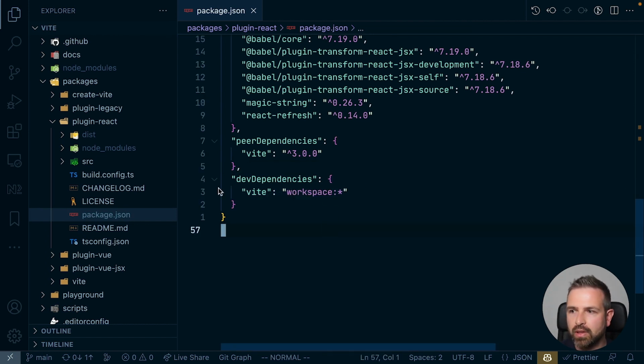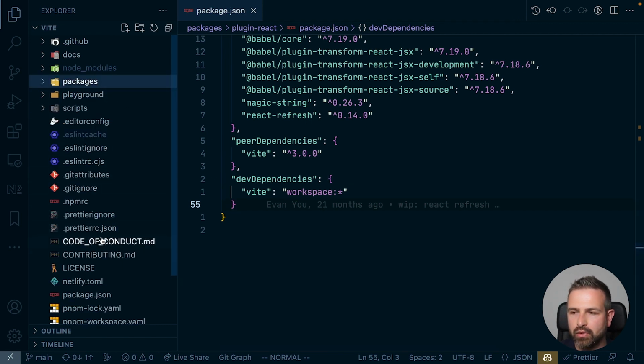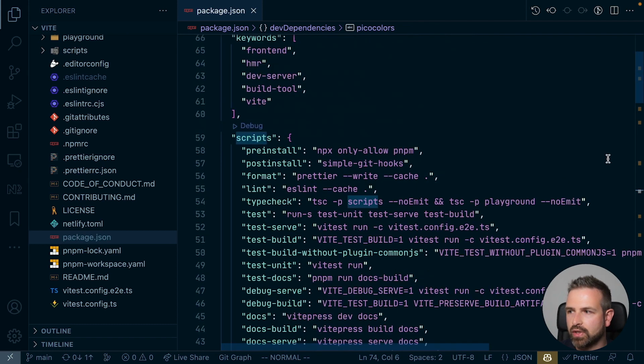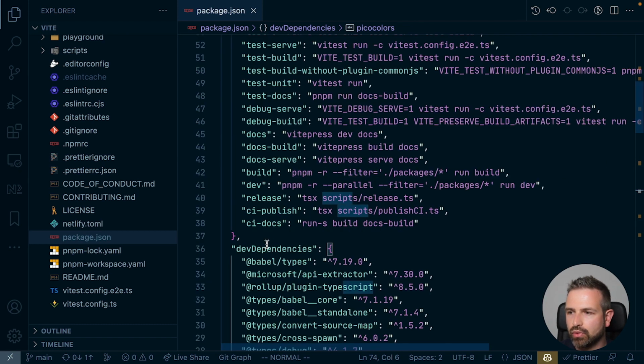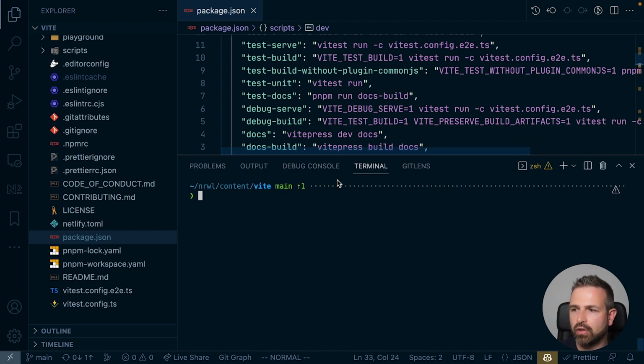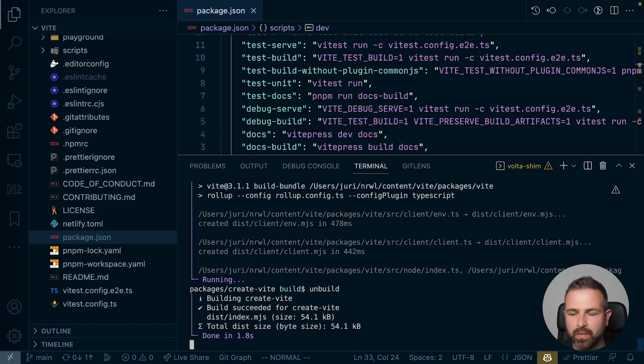So these wouldn't be pulled down from npm, but rather would be tried to find in one of those two folders locally. Now at the very root package JSON here, you see the main commands that the Vite repo uses. For instance, there is a build command that allows you to run all the packages build. And so you can run that by running PnPM run build. And this would now go through all the different packages and build them.